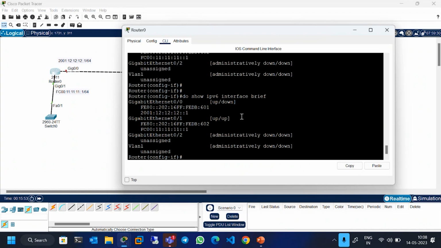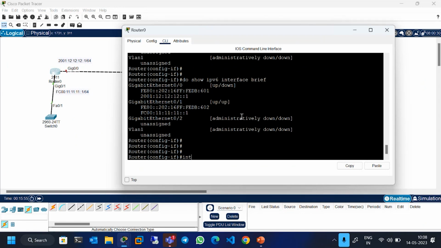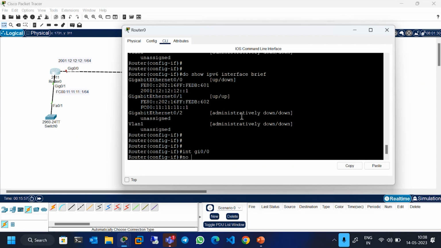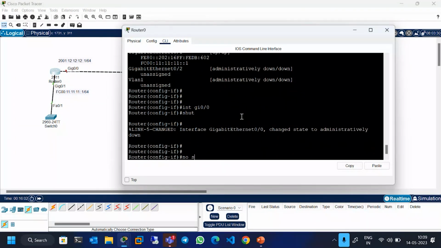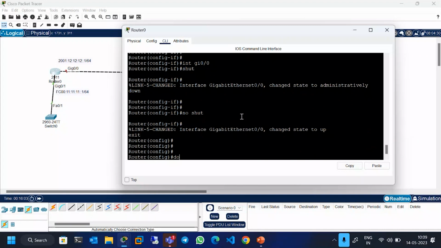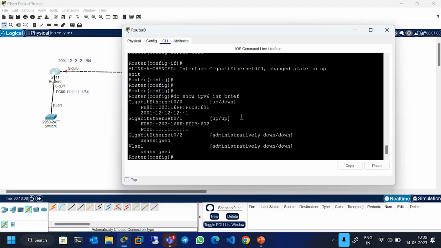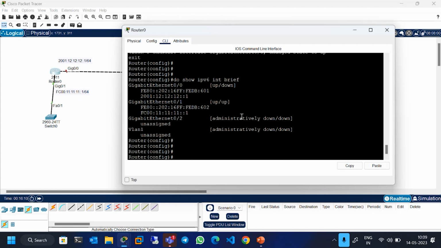And again, let's verify. Just a moment, gig0/0. I'll say shutdown once again, and then I'll say no shutdown. And let's verify, do show ipv6 interface brief. So that's basically how the implementation needs to be done inside the devices.